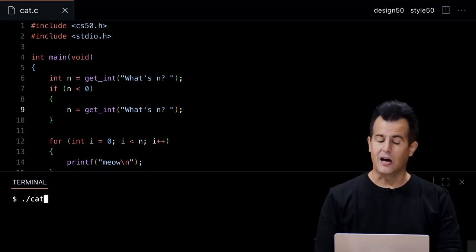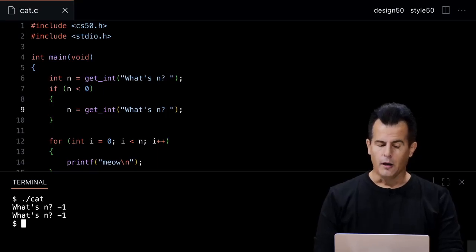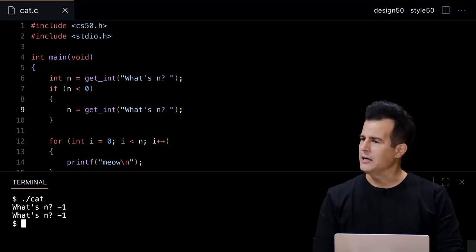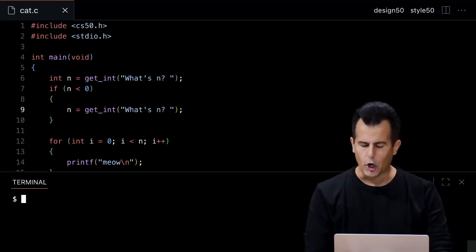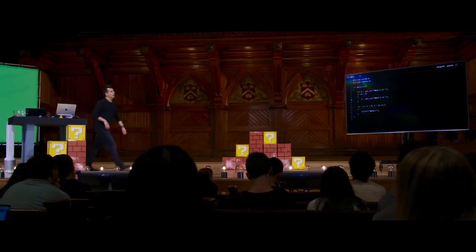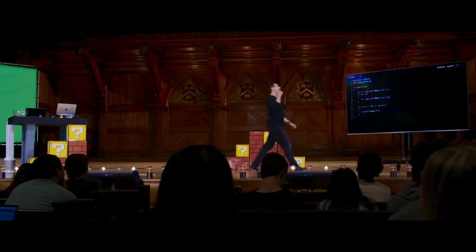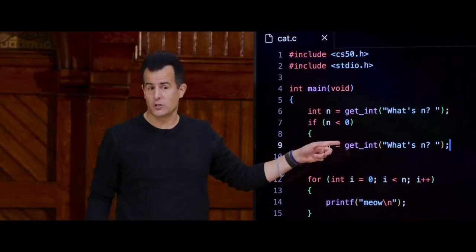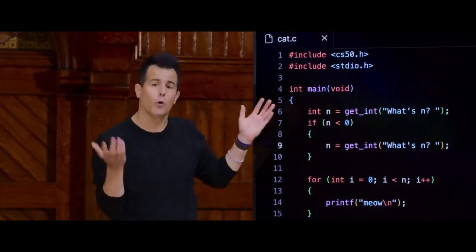Let me go ahead and run this again. ./cat. Type in -1. Type in -1. And it didn't prompt me again. But that's consistent with the code. If I hide my terminal window here, you'll notice that I've got 1, maybe 2 tries to get this question right. And after that, there's no more prompting of me.